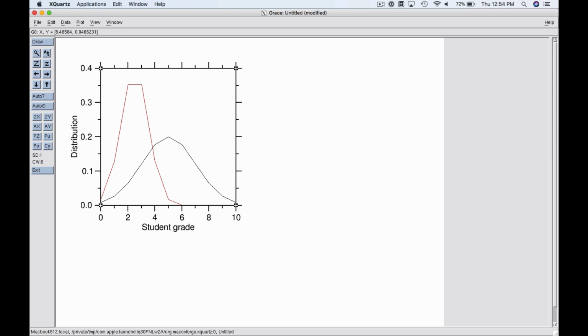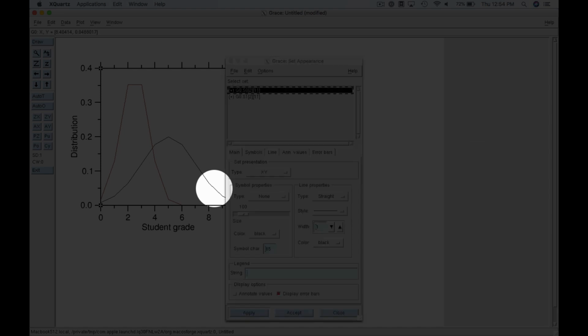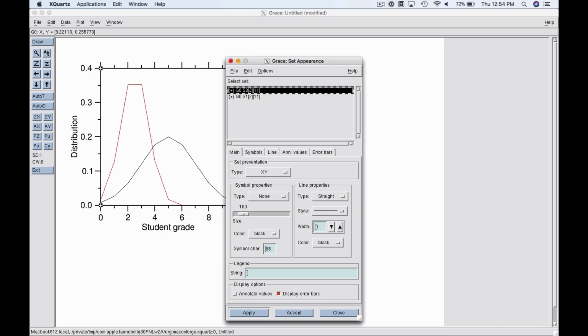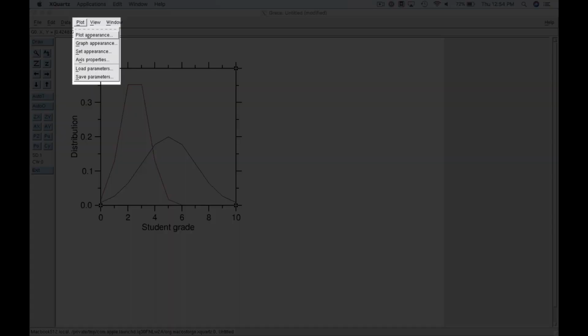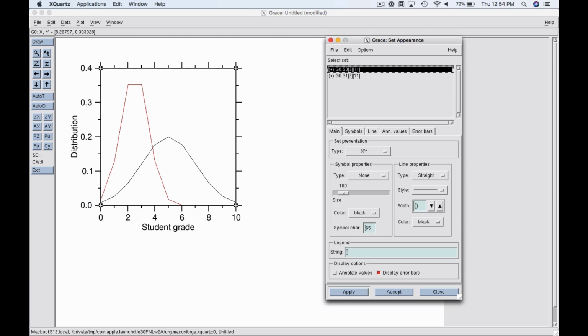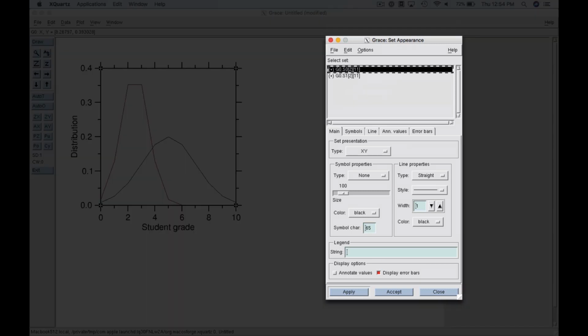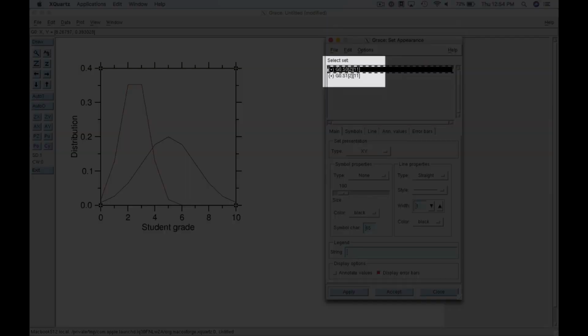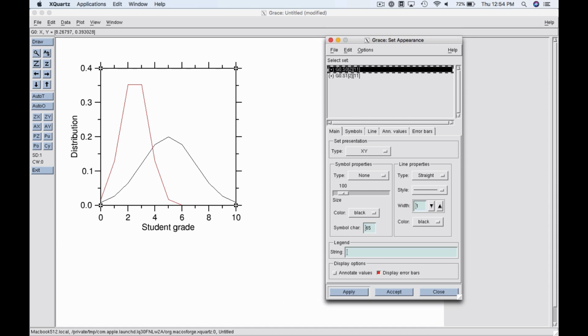To change the properties of the datasets themselves, you can either double click on one dataset or go into the plot menu and set appearance. This is going to change the parameters for the data themselves. The first thing is that you want to select the dataset that you want to work with. So here we have two datasets, which are S0 and S1, and those two datasets belong to the same graph, which is G0. We have only one graph here. And then you have different options for the datasets.